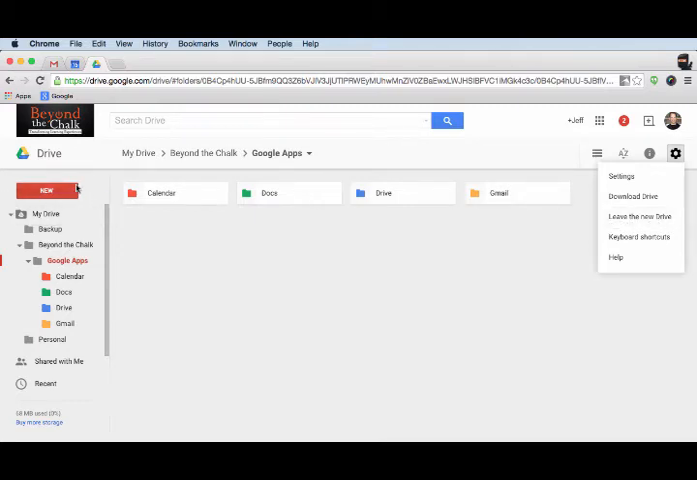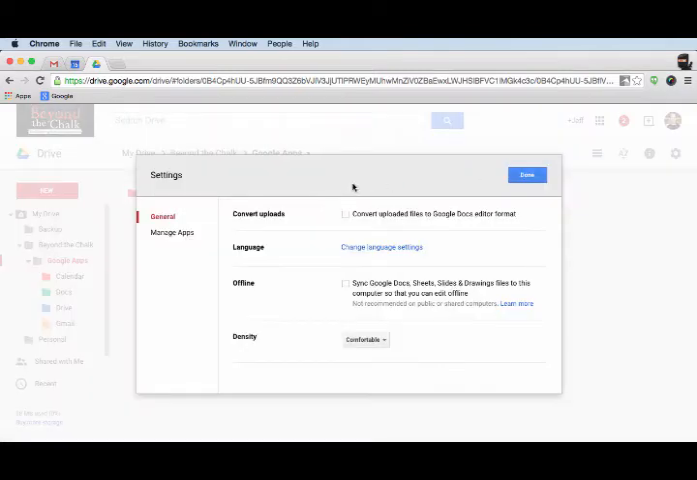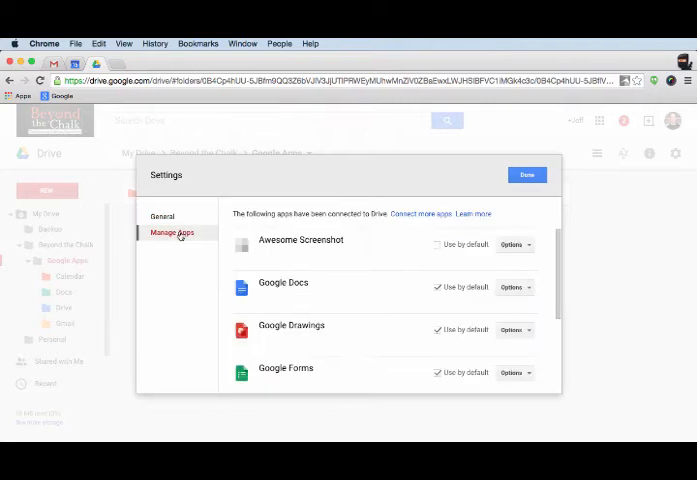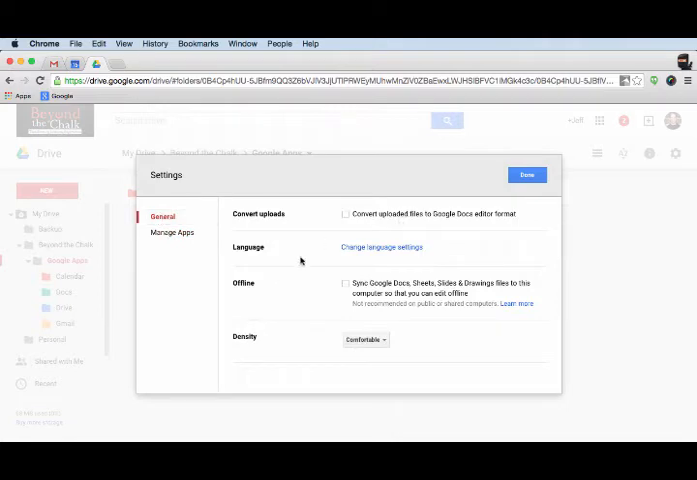Now, because I have that set up here, you're not seeing that. But if I had that Create button here, you would see Experience the new drive. So make sure you have the new drive set up, because eventually that old drive interface is going to go away. So notice we can also get into some settings here that will allow us to do some different things. Convert uploads, we'll talk about that a little bit later. We can sync our offline docs, so if you want to have offline access to your documents, you can do that here. And we can manage our apps, and again, we'll talk about some of these a little bit later.